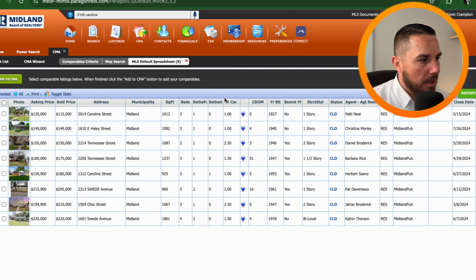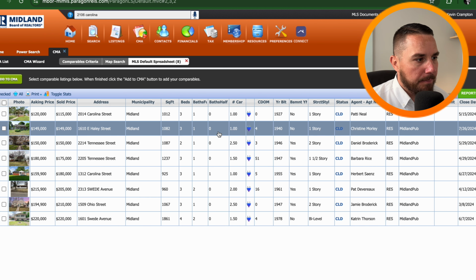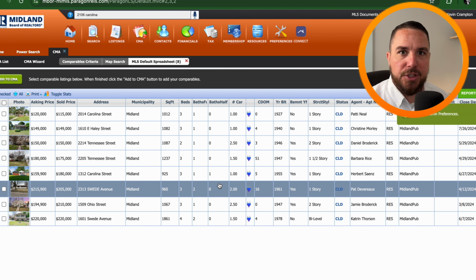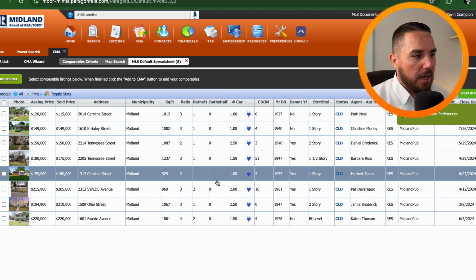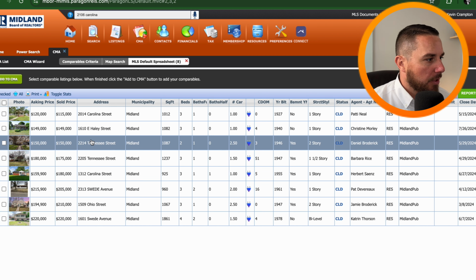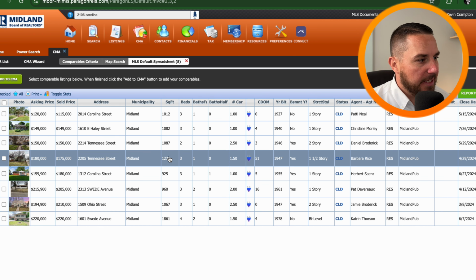And it looks like most of them only have 1 bathroom, which is not a big deal because we can make adjustments if we need to. So let's dig into what we have here.